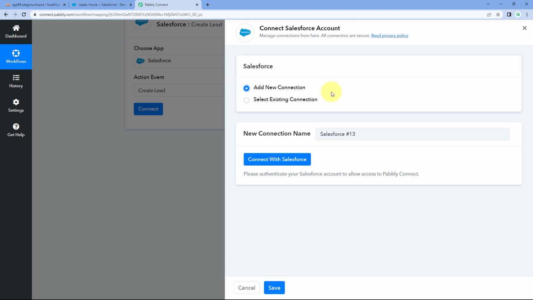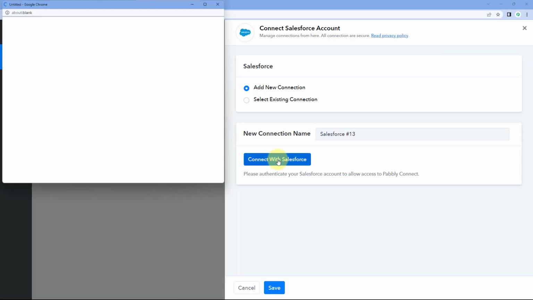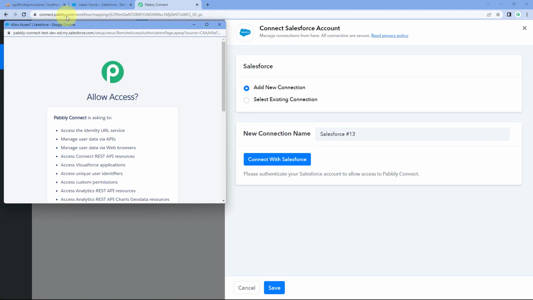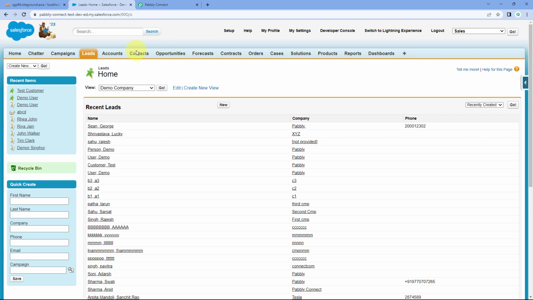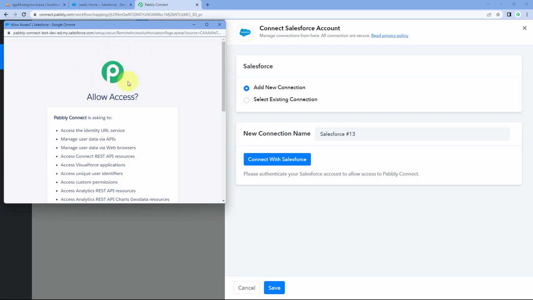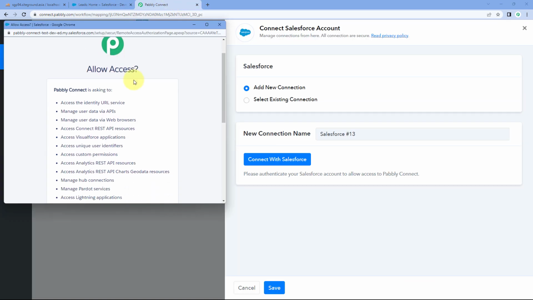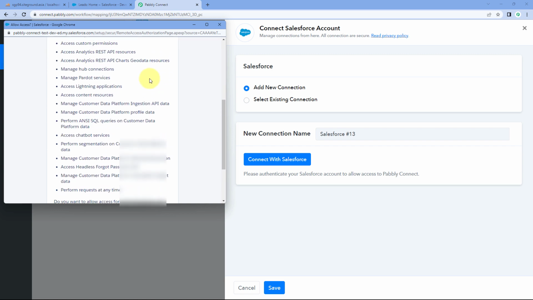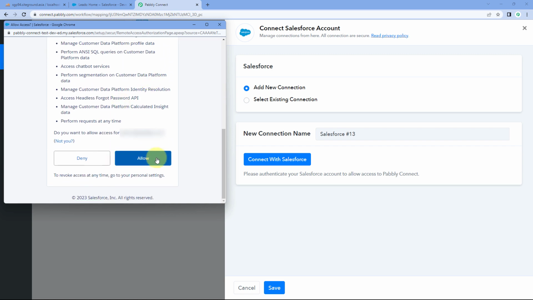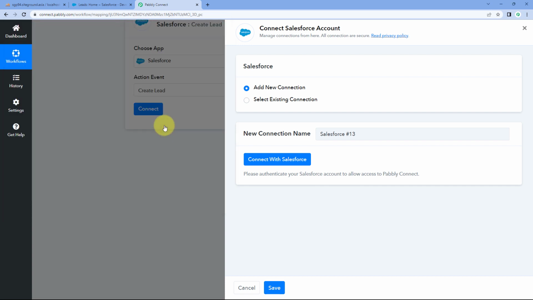So here guys, we are going to connect our Salesforce account with Pabbly Connect. And to make this connection, we just have to click on this Connect with Salesforce button. Now here guys, in my browser, I have already logged into my Salesforce account. That is why Pabbly Connect has detected the same account and it is asking us for the authorization permission, the access permission. Just click on Allow and we will see our Salesforce account will get connected with Pabbly Connect over here.